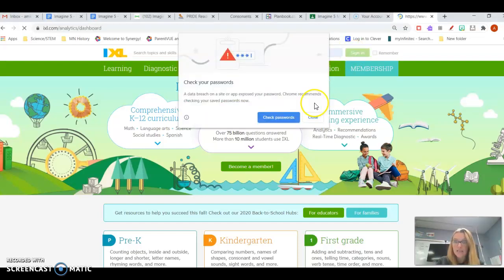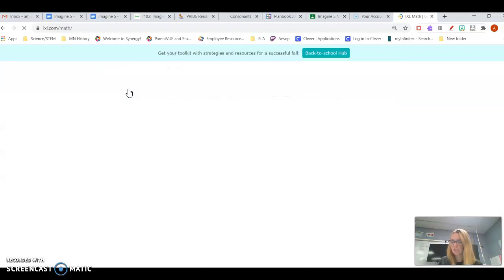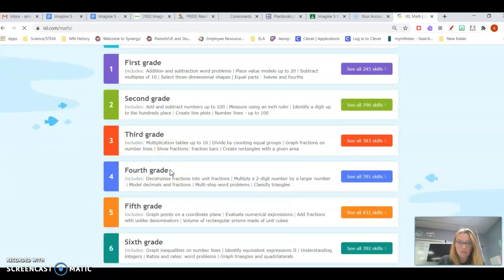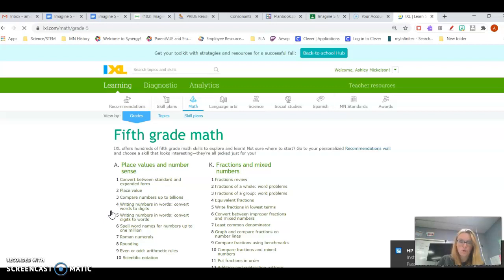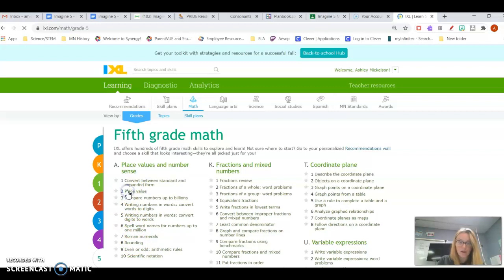Then you're going to click sign in and click on learning. When we get into the learning part of IXL, you obviously are going to pick 5th grade. And we have two different IXLs that we are going to work on this week. So you are going to work in A2 as well as A8. You're going to work on place value and rounding.